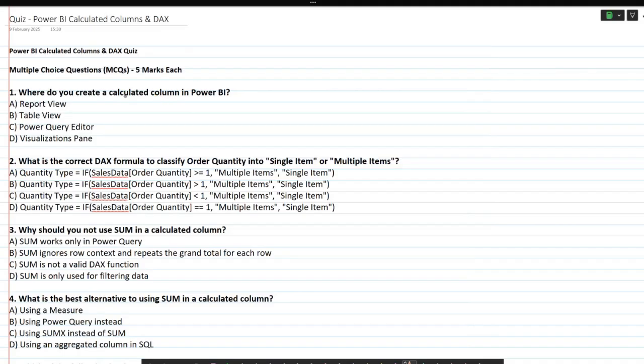So the first question is, where do you create a calculated column in Power BI? We just discussed where we will create it. Power Query Editor? No, Power Query Editor, I just explained, we will not use for calculated columns, because this is part of our DAX language. We are using this in our table view. So this one is the correct answer.